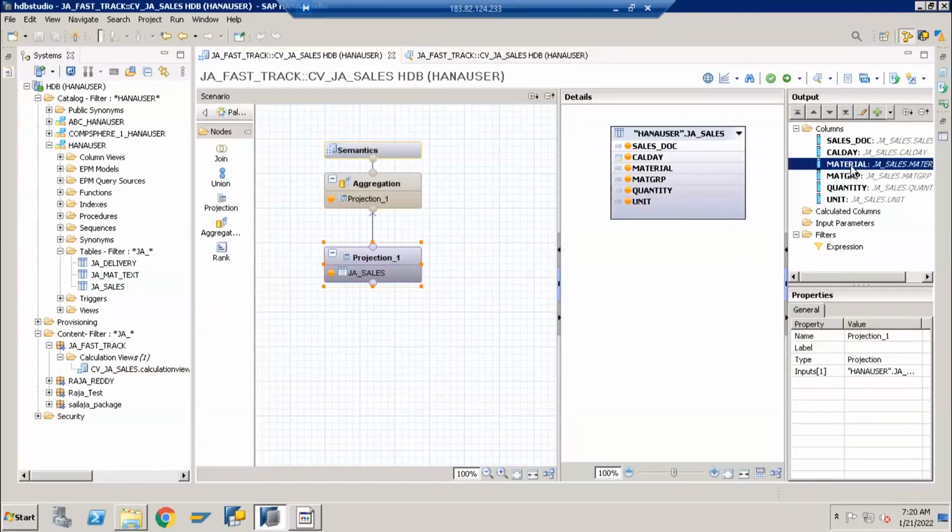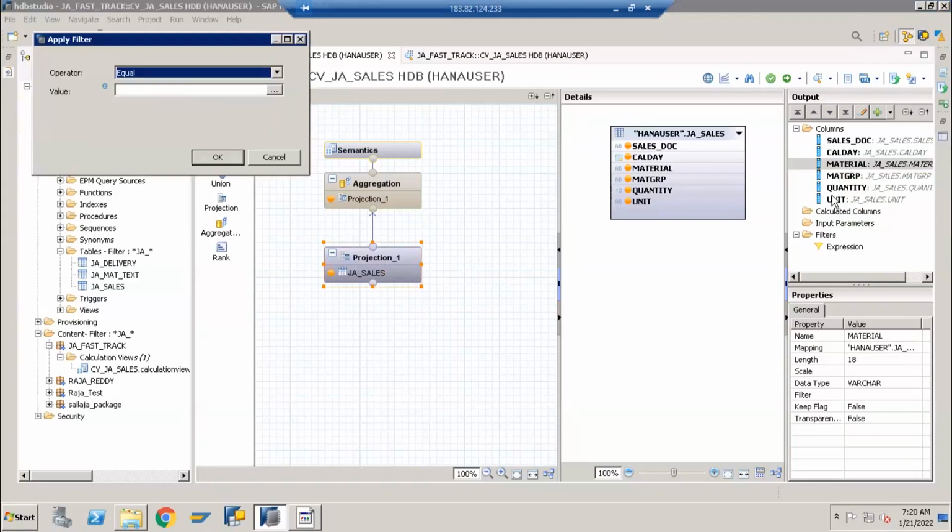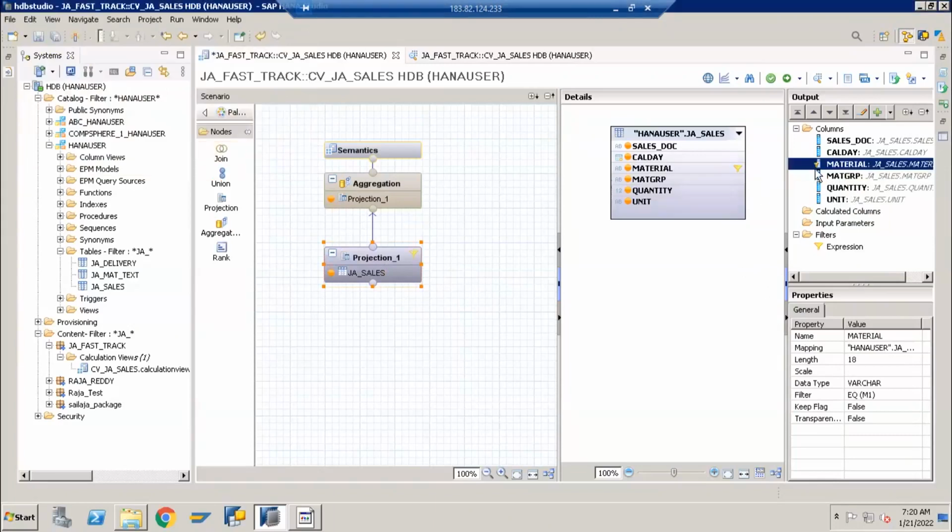So now this is the material information. I want to provide a filter on this material. So right click on material, apply filter, equal to M1. If I give this, you see now there is a filter symbol coming on the material field. Now activate this one.